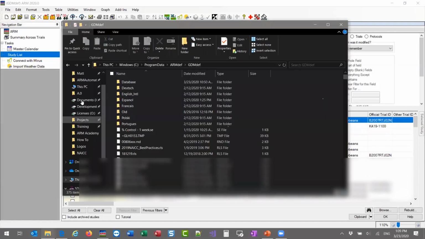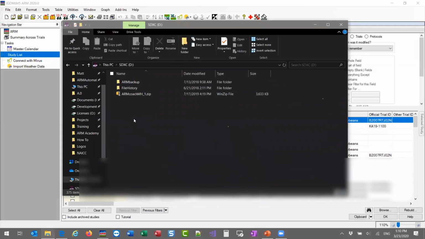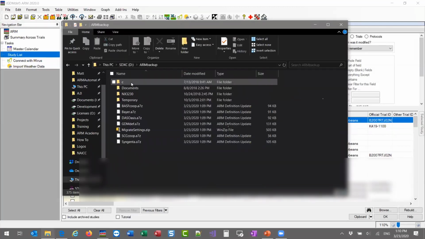I'll bring my drive over here. That's just on my SD card. Here's where I had my backup. So you'll just find that path, and all of these files here are part of the migration package. And I don't have to do anything with those individually. Just bring this whole folder across.